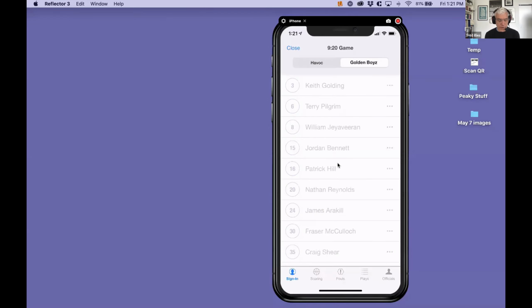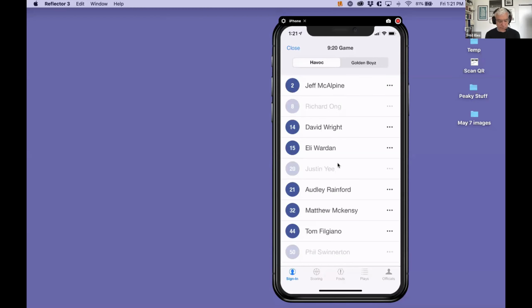So I'm going to go now into the home team, and I'm going to sign in a few of those people. We have the ability, if somebody has the same number, let's see if any of these teams have somebody with the same number. They don't. Anyways, that's a use case that we have where if somebody, say, brought the wrong jersey or had to borrow a jersey. So David Wright is number 14.